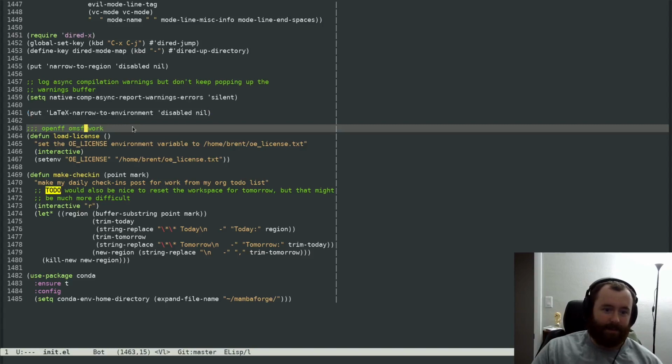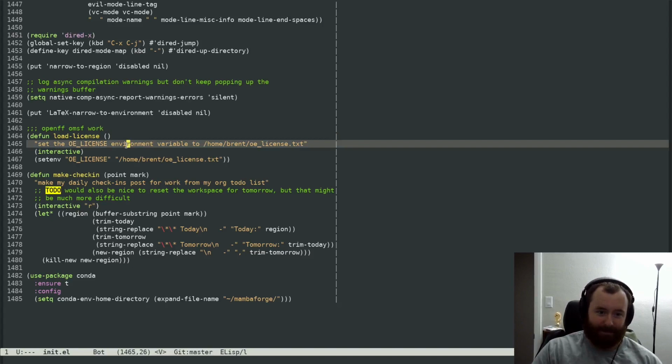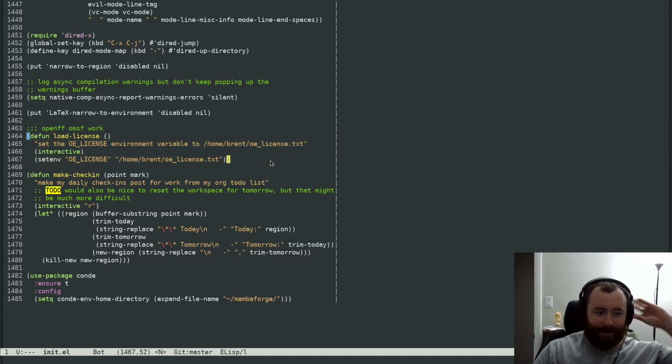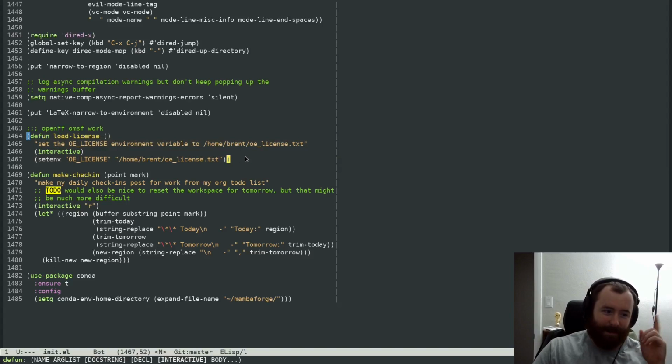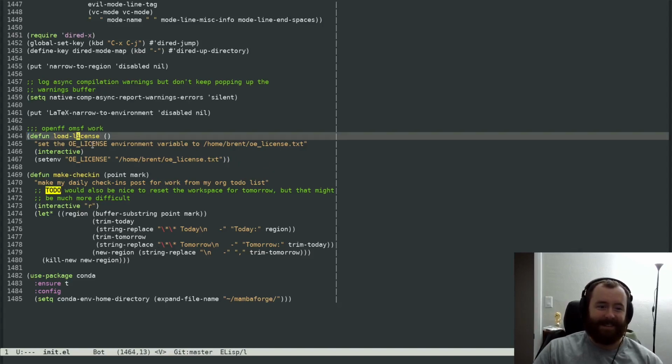Yeah, and then this is for my new workplace. So we use, oh, the shame of showing this on stream, but we use some proprietary software. And so this is the license for the software, so I have to load that. But I don't want to load it by default. I make it painful for myself every time I want to use proprietary software. So I have to run this to interactively load the license variable.